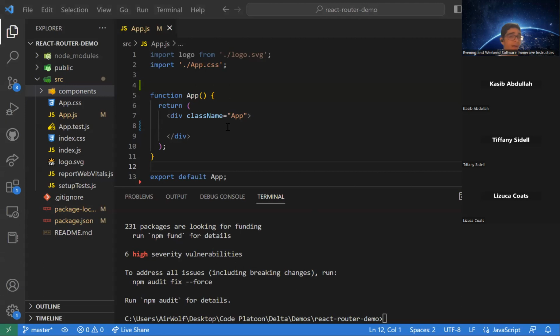For right now, I just cleared the app.js because usually it has a bunch of stuff inside of it, which we don't need right now. You can keep it if you want to, you can remove it if you want to. But for us, it's probably easier to keep it with the div class name just for this time.